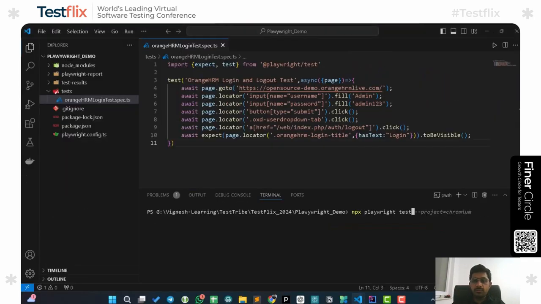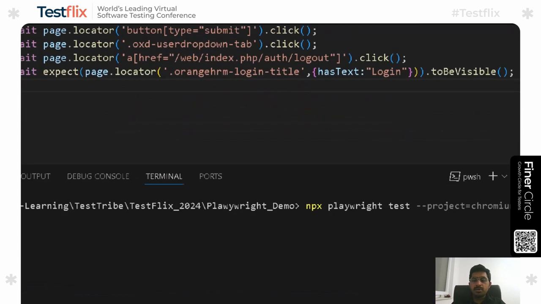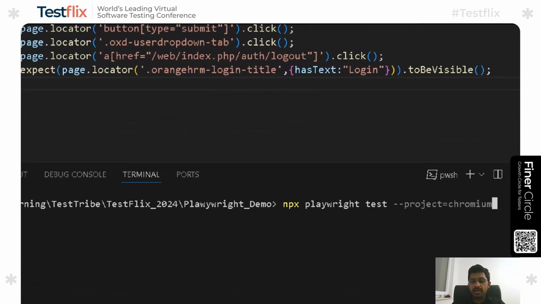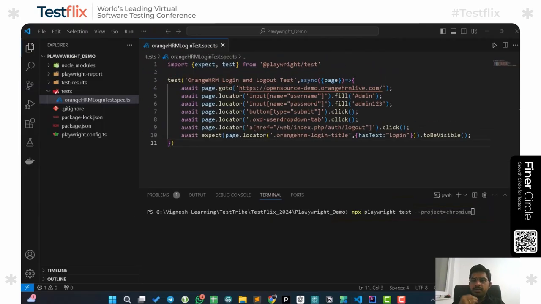For the first time, I just want to run only in Chromium. So how do we say that in Playwright? npx playwright test is the default command which you need to give when you want to execute the test, and I'm passing a flag called --project=chromium. So when I say --project=chromium, it will run the test only in the Chromium project.